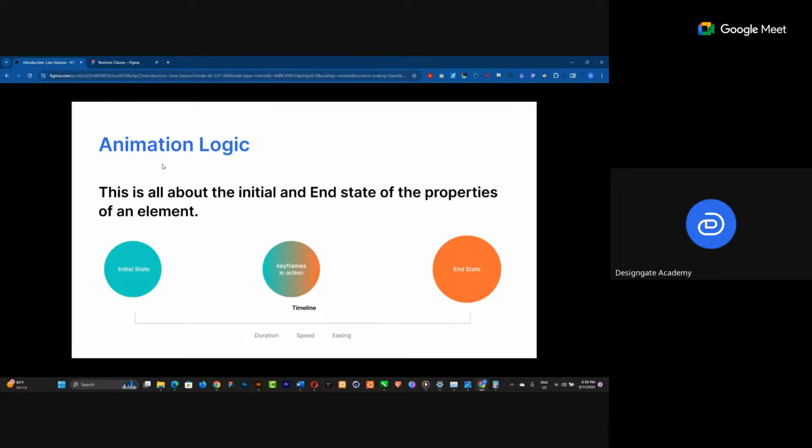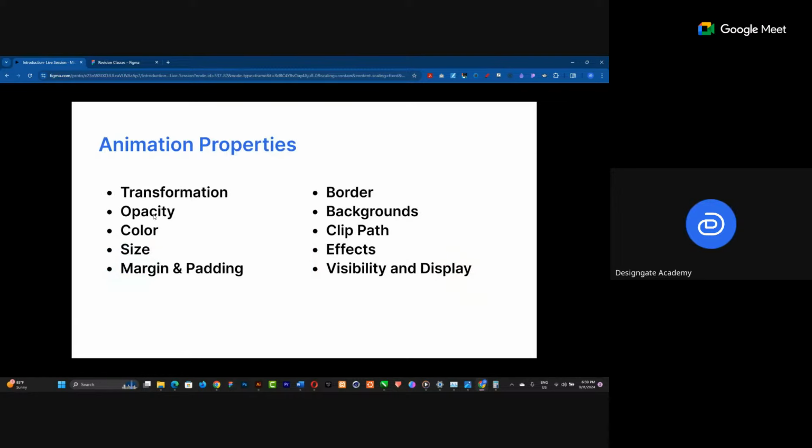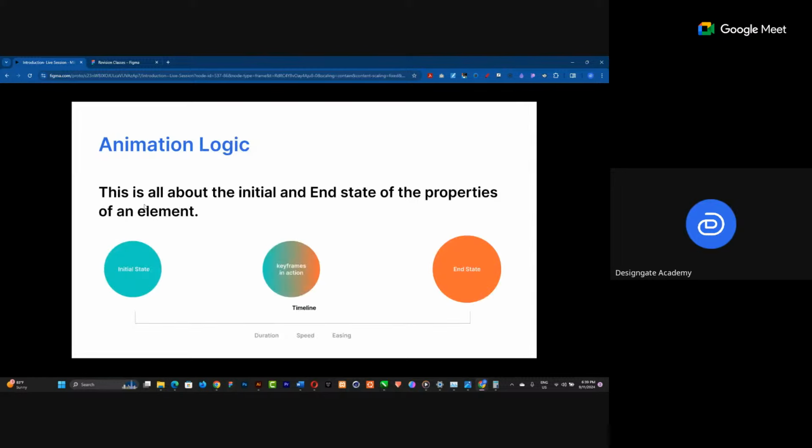This is all about the initial and end state of the properties of an element. Remember, first we took a look at animation properties: what can you animate in elements? Now the next thing is animation logic, which is all about the initial and end state of the properties. Anytime you are creating an animation, you have majorly 2 states: the initial state and the end state. And if you want to create motion, you always have to have the end state in mind, because that is where the magic happens. The magic happens at the ending state.